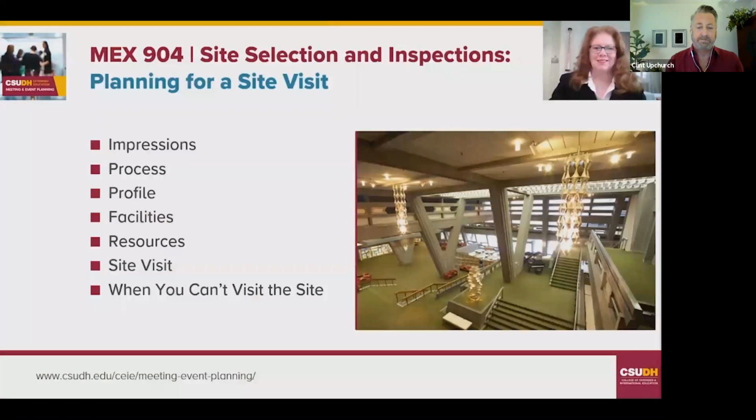We're going to talk about a class on site selection and site inspection. Like all of the classes that we have here, we start with a goal and then review our objectives. A goal identifies what you hope to accomplish, and the objectives outline how you will accomplish that.